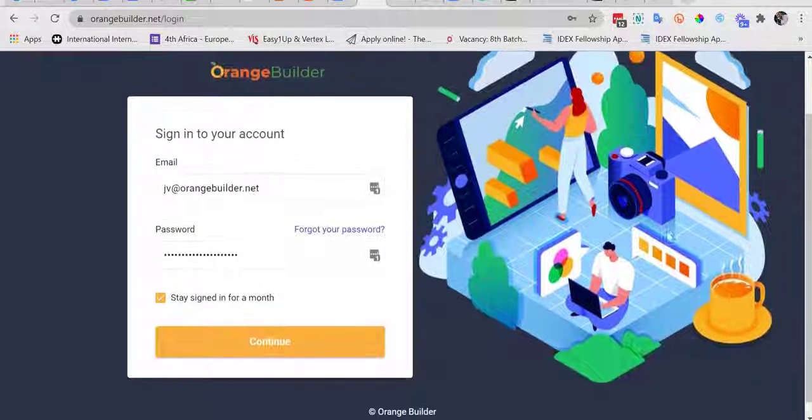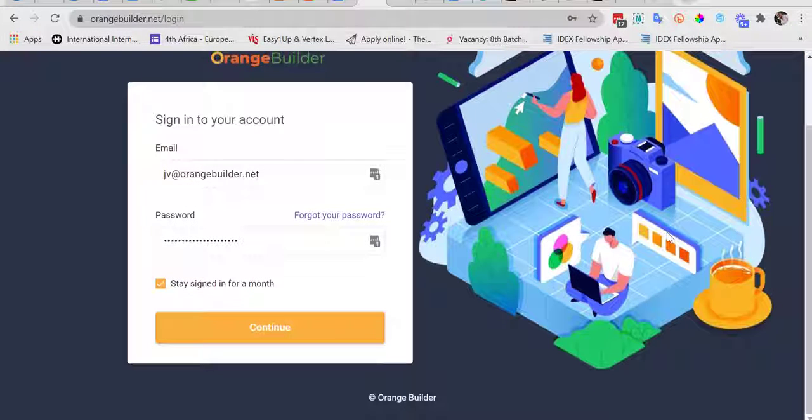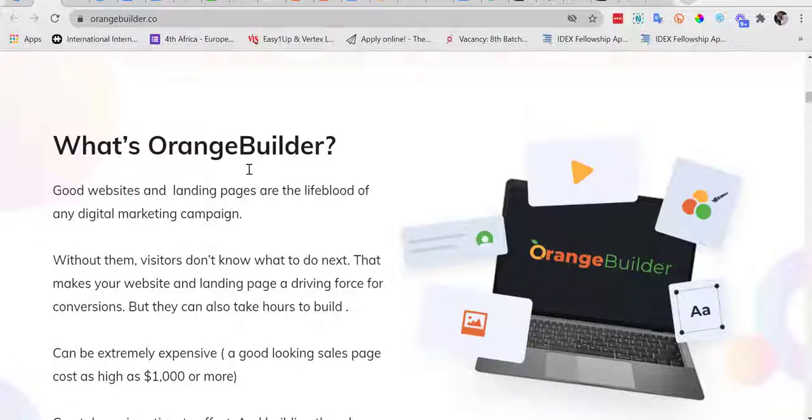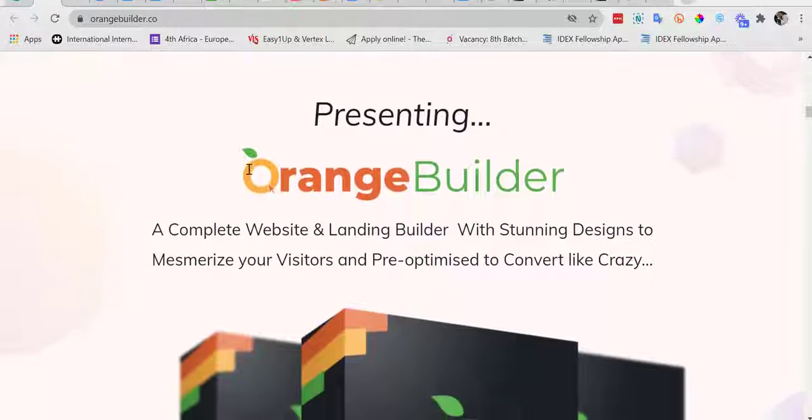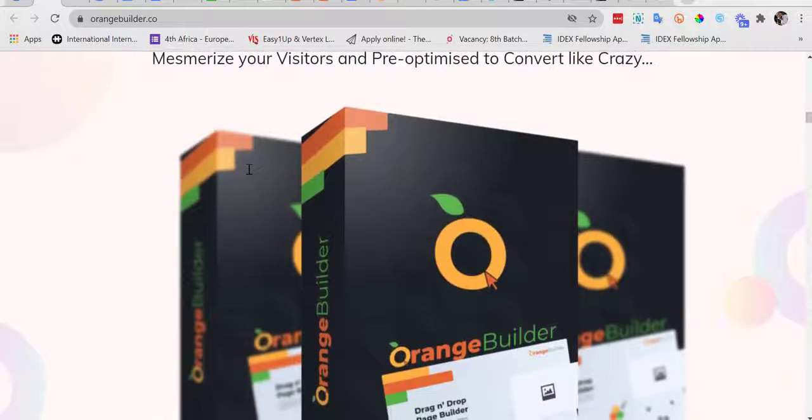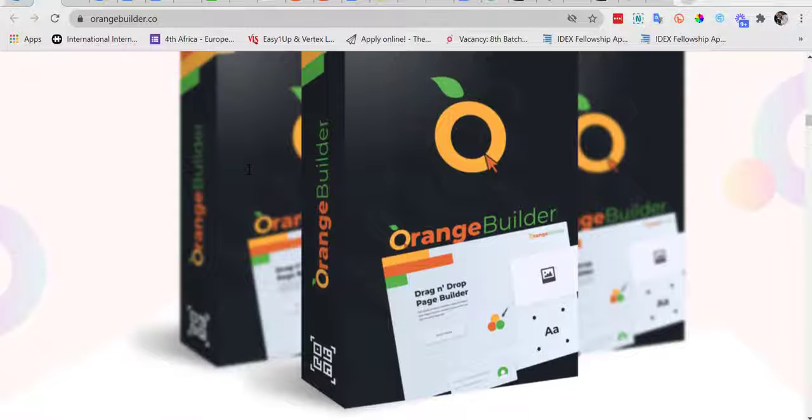Hello. Let me show you something amazing about the world's fastest and most interactive page builder. Yes, Orange Builder is a complete website and landing page builder with stunning designs to mesmerize your visitors, and it's pre-optimized to convert like crazy.